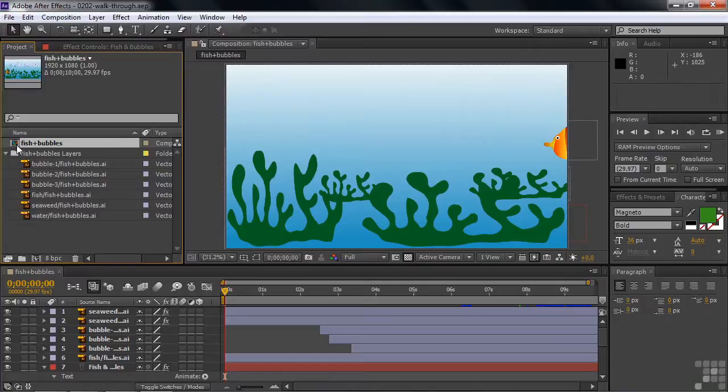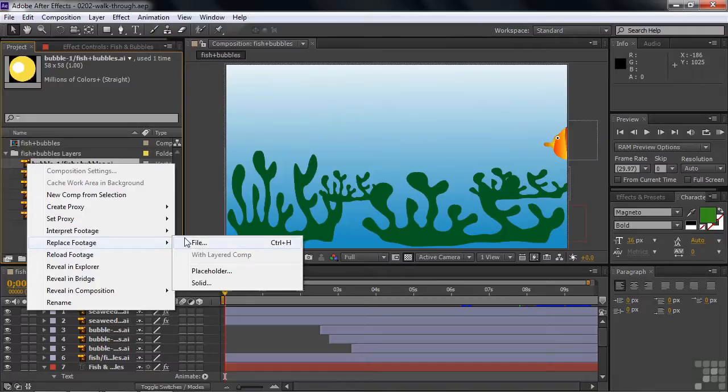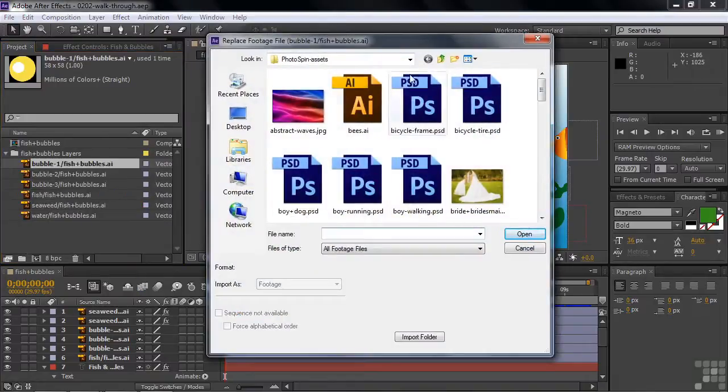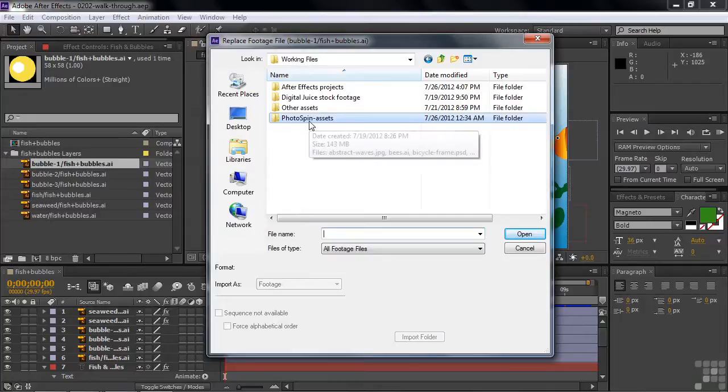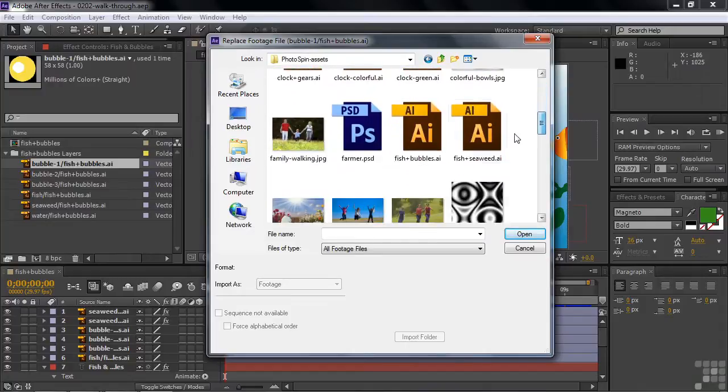So if you do see a color bar here, what you need to do is to right click on one of the color bar icons here, or double click on it. I'll right click here to show how that works. Just right click on it and say replace footage, go to File, and then track it down. Now these assets are inside the PhotoSpin assets folder inside the Working Files folder. So you go to that folder and then scroll on down and find the Fish and Bubbles Illustrator file and simply double click on that. And then that would find this one layer, the Bubble 1 layer, inside the Fish and Bubbles Illustrator file, and also link up the rest of these layers as well. So I'll cancel out of this now.